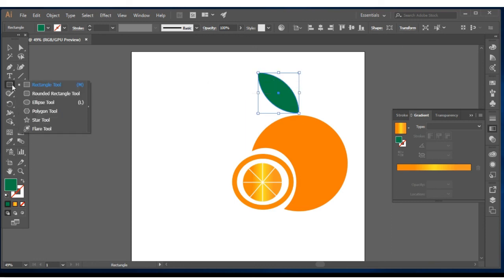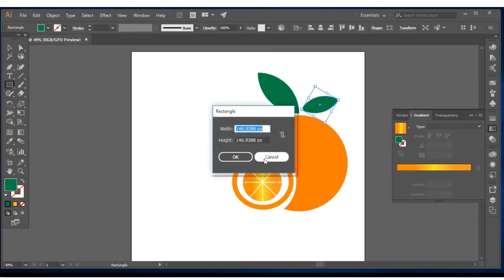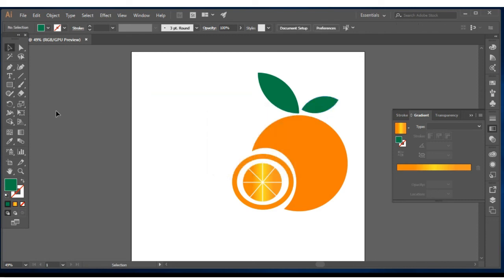Now again select the rectangle, press shift plus alt, resize it, and again multi selection, so shift plus mouse click and drag your mouse to the opposite side and rotate it like this. Yeah, see, our orange is drawn.